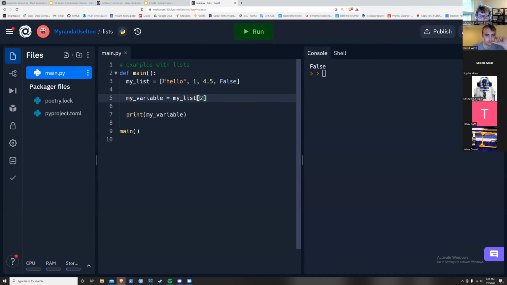Yeah, so my variable would be equal to 4.5. Just going through this, we have our list. My variable is my list at index 2. So we have 0, 1, 2, which would be 4.5. If we run this and ask it to print my variable, it's equal to 4.5.